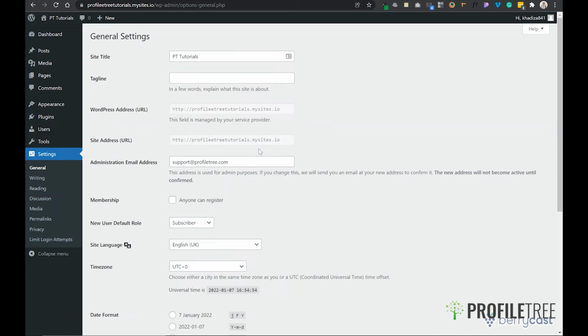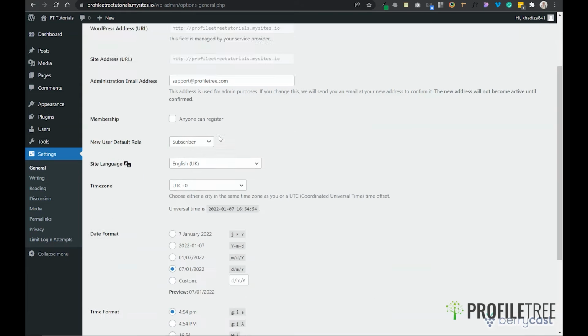Last thing I'm going to go over is the settings. So you have general, writing, reading, discussion, any media settings, and permalinks and things like that. So under the general settings, you can pick the site title. You can also do this in the customizer as well, site title and tagline. Things like the WordPress URL and site address can be changed from the WordPress dashboard.